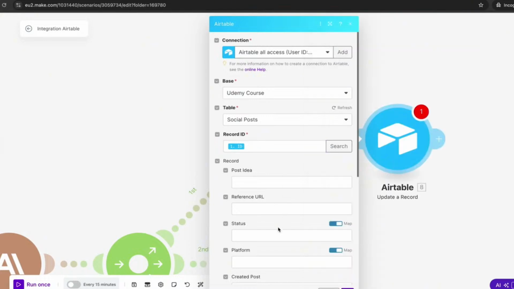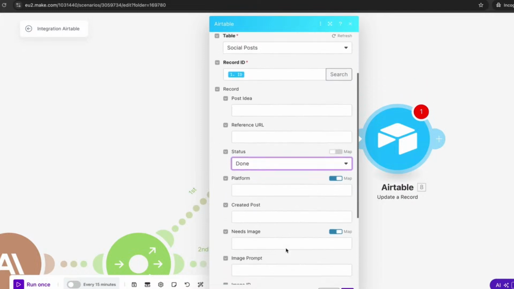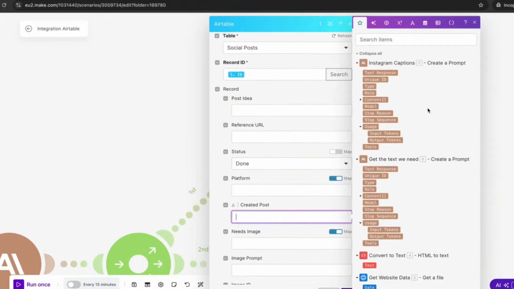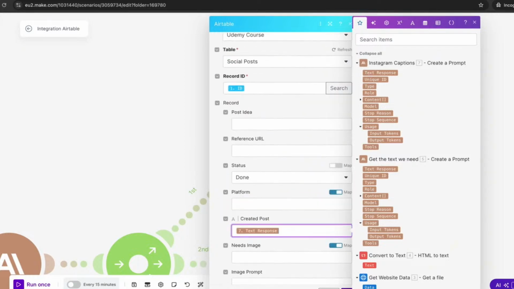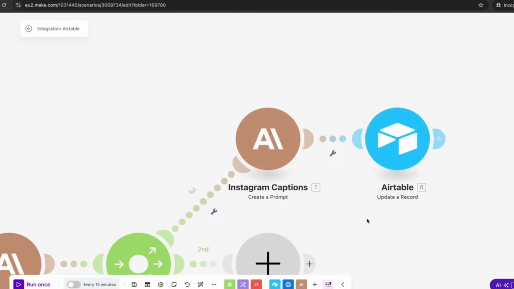Okay, so this needs to change. So I'm going to toggle map, and we're going to click done. So we can set that from a drop-down list. Lovely. And with the created post, it's going to be the Instagram captions, and it will be text response. So I'm going to click that one. Lovely, all done. And we don't need to worry about anything else beyond that at this point. So I'm going to click OK. So now every single time we get to this point, it's going to go off and save the post caption for Instagram within this module. And that will then be shown in your database.